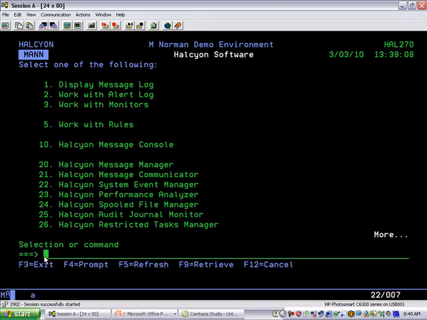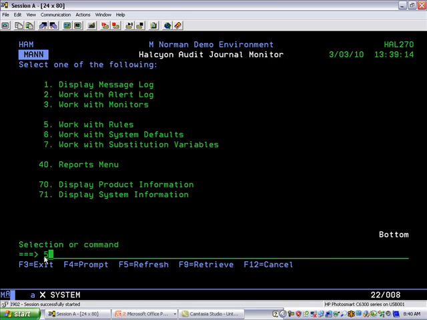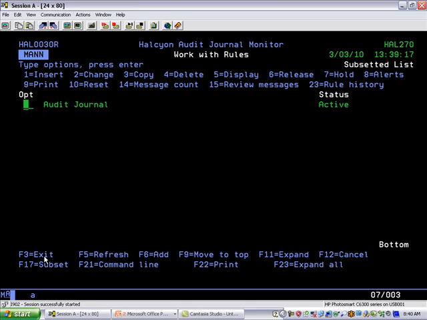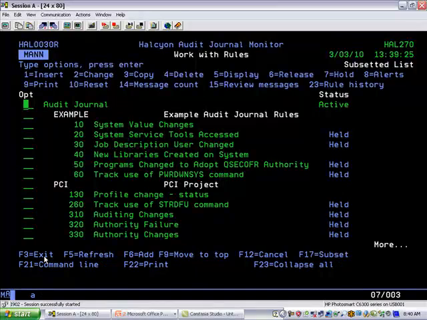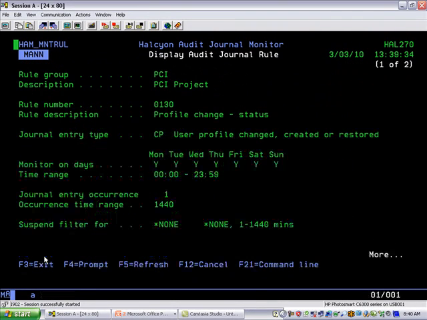I'm going to go back into the Audit Journal Monitor menu and look at the rules again. This time, on entering this program, I'm going to take function key 23, which actually expands all groups and all rules within those groups. I want to pick out my PCI rule that I created, rule number 130, and just put a 5 against there to change the display, to display the record. One of the important things on here is that the value you chose for the journal entry type, for example here the CP journal entry type, will dictate the criteria you can use when selecting the record later on.